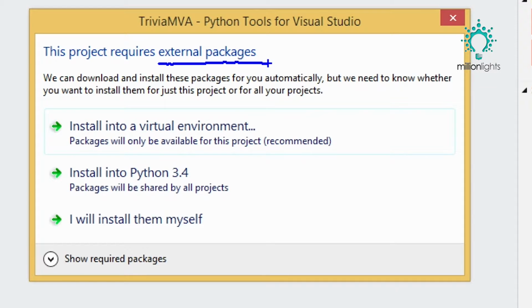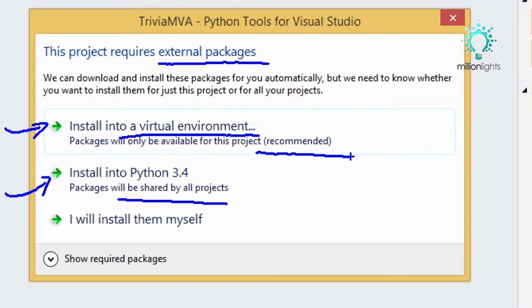Absolutely. So it's just going to go off and grab them, but it just needs to know where to put them. You'll notice right here that it will say into a virtual environment or into Python 3.4. And remember that this is going to be shared by all projects. So that was that system option you were talking about. That's that system global option you mentioned earlier? That's exactly it. And then that virtual environment is going to be the private one just for here. And that was the one you were recommending. Even Visual Studio recommends it. We all agree on this.